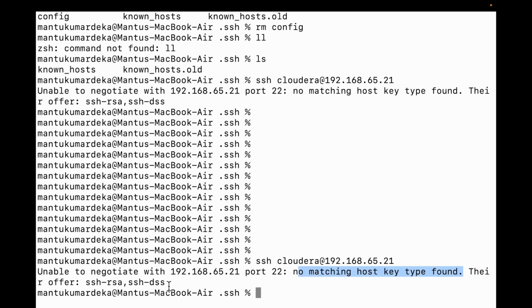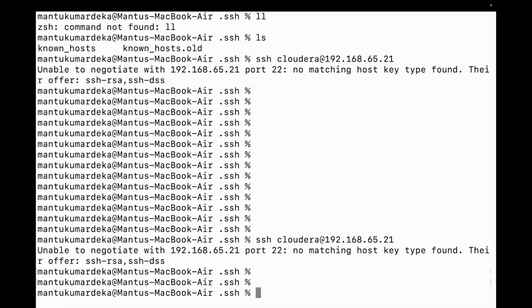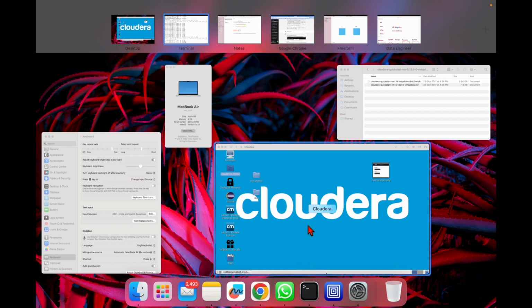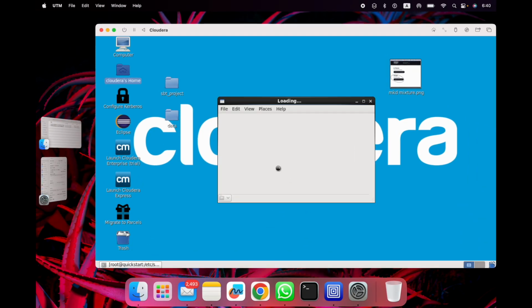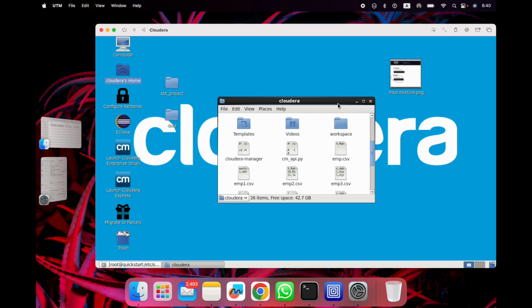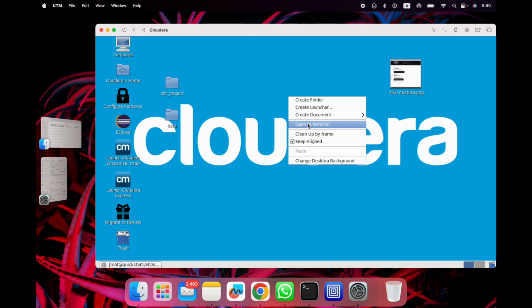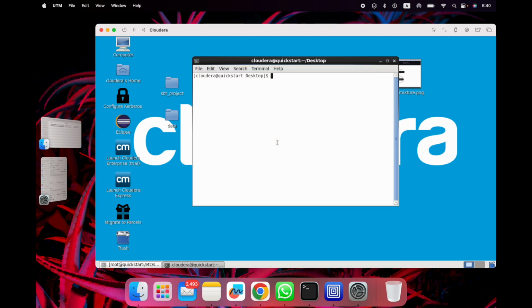They offer ssh-rsa, ssh-dss. Okay, so I have gone through many troubleshooting steps. I was trying to fix it and I didn't get the right solution, but finally I got the solution. And before going to the solution, I want to explain to you what I did. So as a troubleshooting step, the things that didn't work for me might work for you.